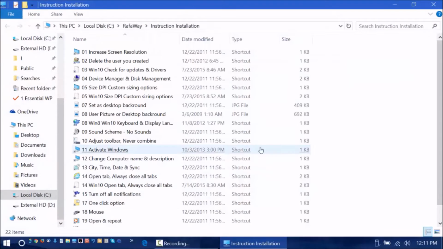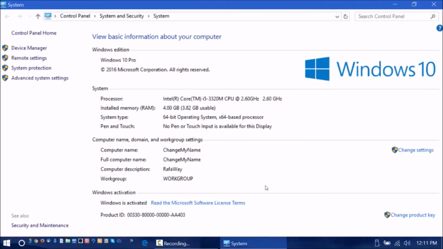Next, we're going to activate the Windows and check if it's activated. It's already activated because it's activated through the Microsoft servers that's recognized as Windows. This computer has already Windows 10 license.